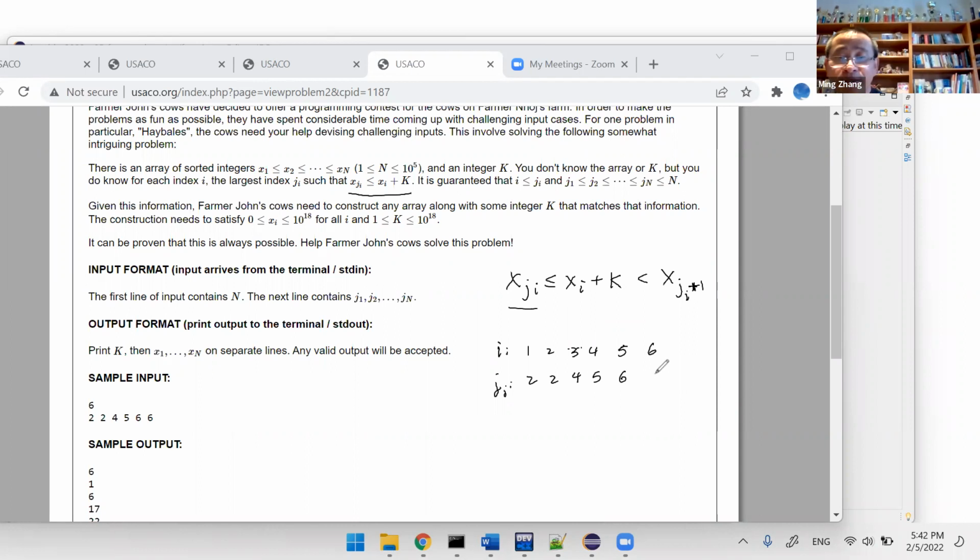Okay, easy to see, right? If a sequence x1 through xn works, then plus any constant should also work. Because if you add a constant, this will still be true. Plus 2 for each one here, that's still the same. So the answer clearly is not unique. So we can easily assume, say, maybe x1 is 0. That will make it unique for one thing. But still, that's not unique.